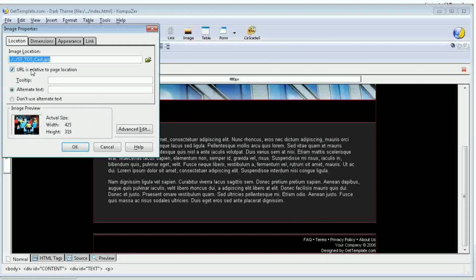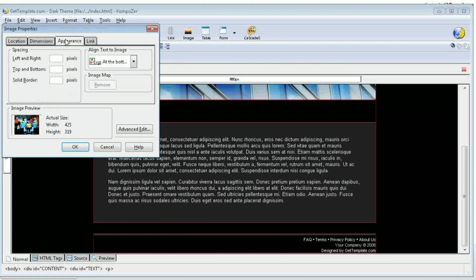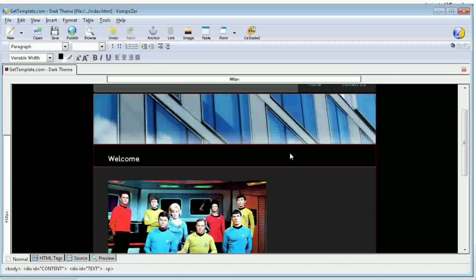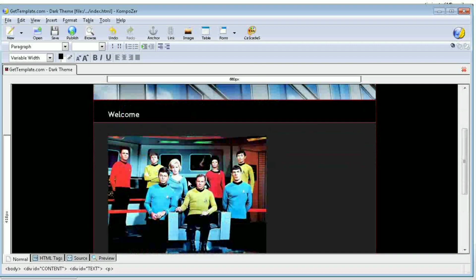There are copyright issues with these, so I need to make sure that you have the rights to use any image you are going to use. Okay, alternate text, it just will display this text if it can't load the image for some reason. So put whatever you need there. Now you want to go next to Appearance. Now if I was to put this image, well, let's just put it in. See, what happened is it put it above the text, and if that's what you want, that's fine.